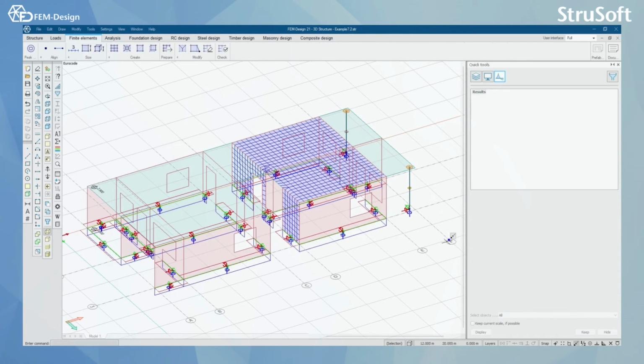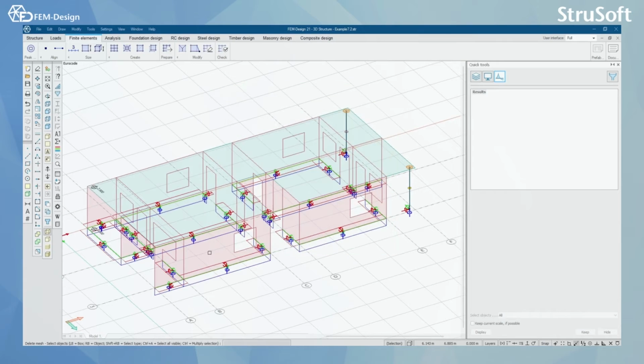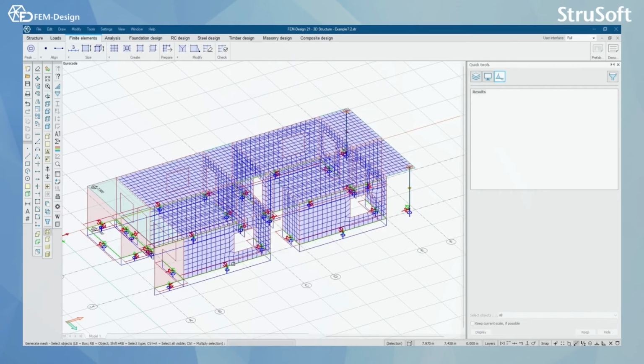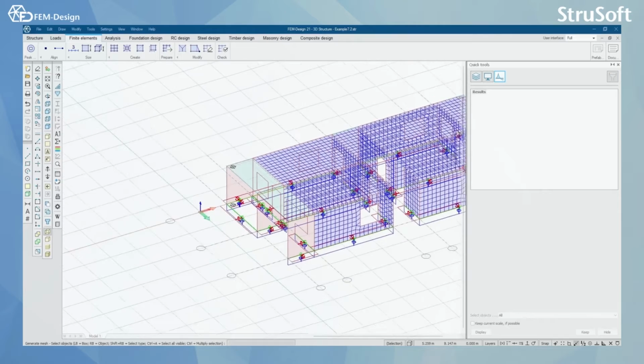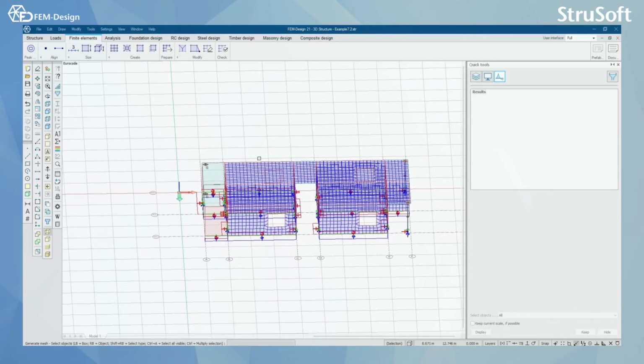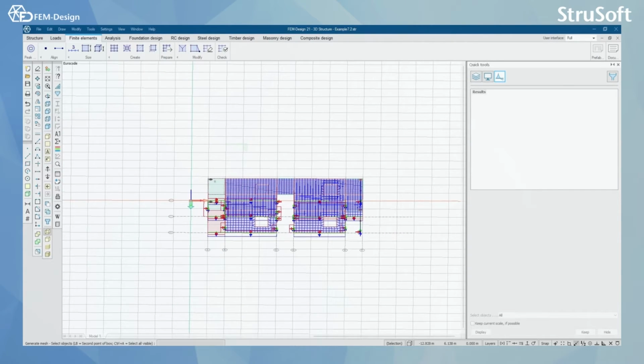So let's get back to finite elements. Let's delete all these and use the generate mesh tool. And here I can see that everything is working correctly currently. Let's try generating mesh for the whole structure here.